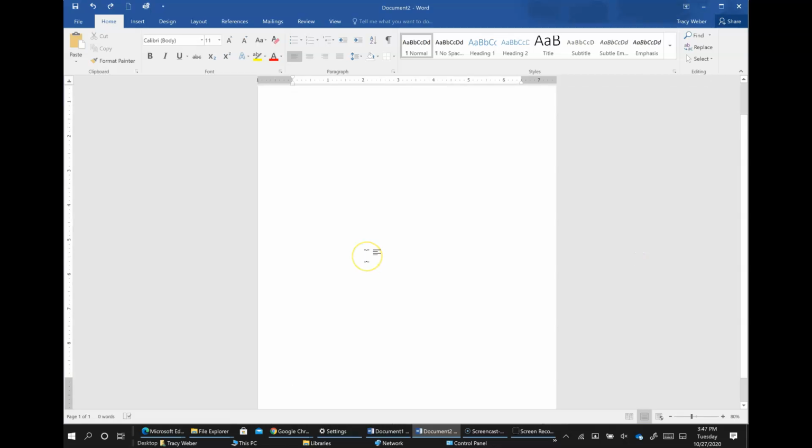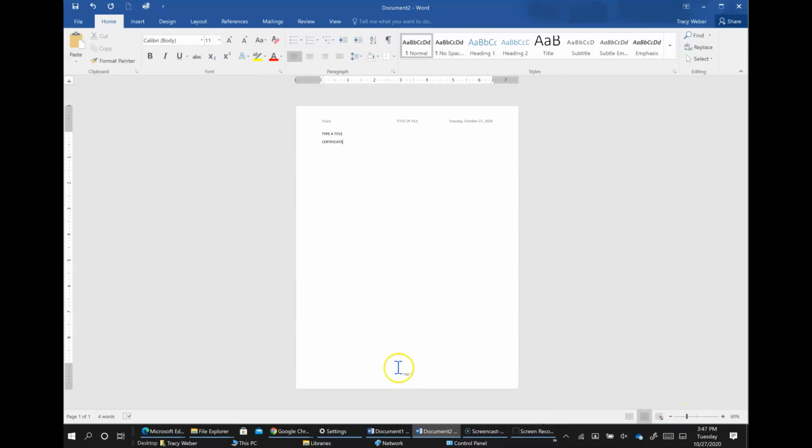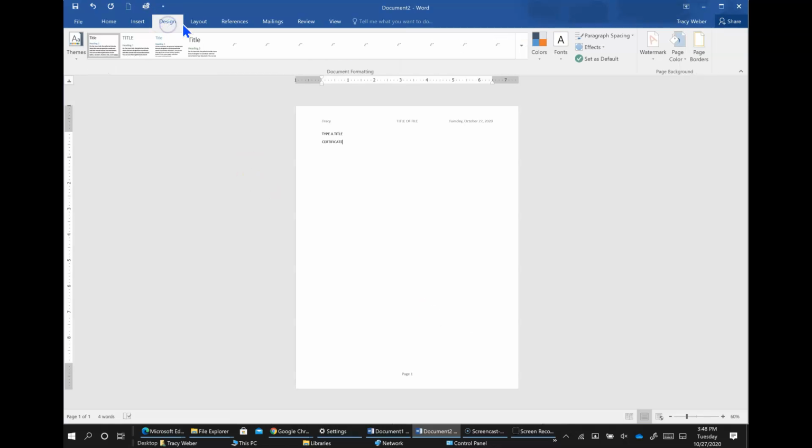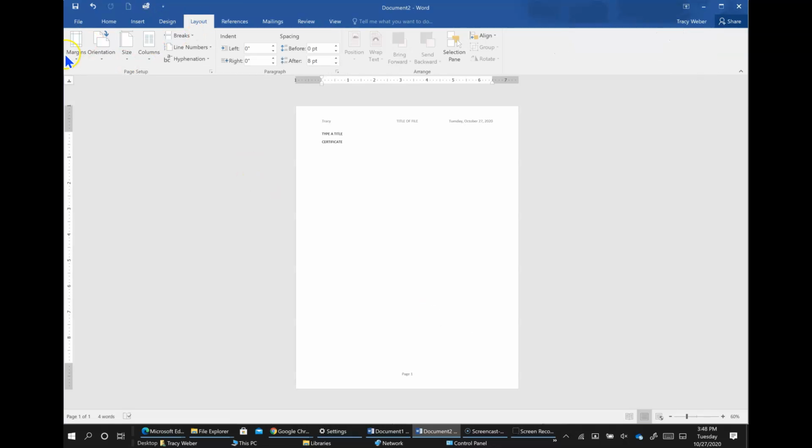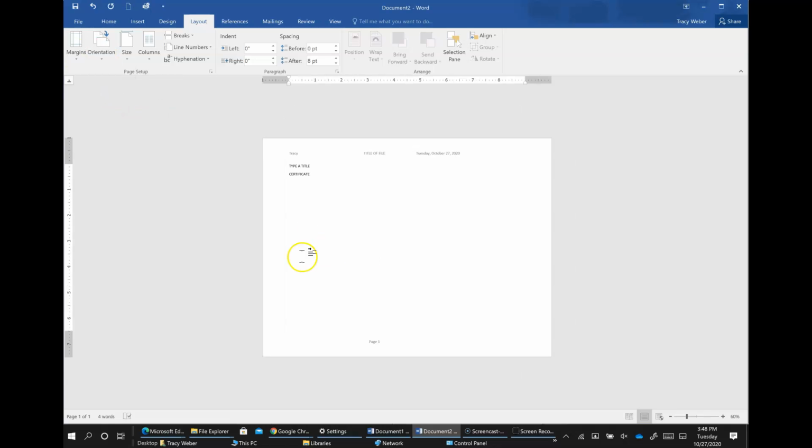And then the last thing I want to show you here is how you can type a title, and how you can maybe have this be a certificate, and you want it to be instead of portrait, which is what we have here for orientation, up and down, this is called portrait. You can change, if you go to design, actually it's layout, and here's orientation. Click on the down arrow, you can choose landscape, and that changes the orientation to landscape.